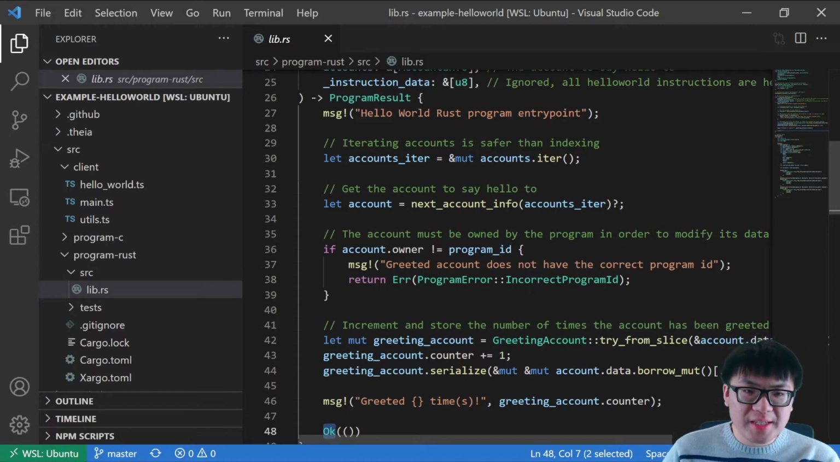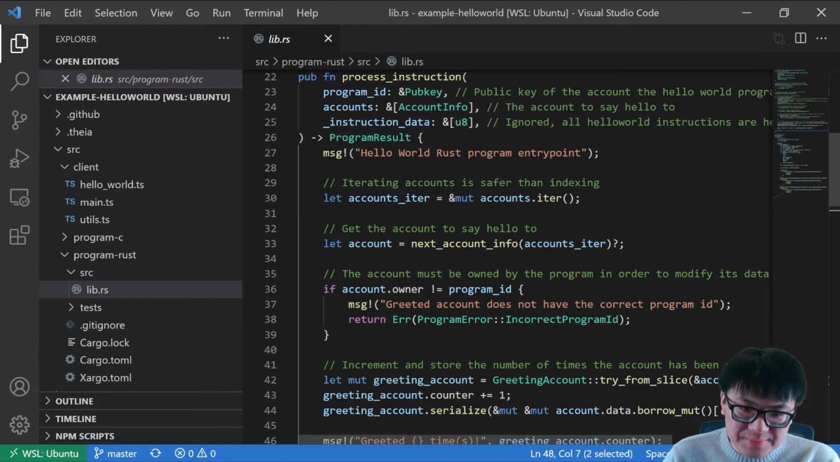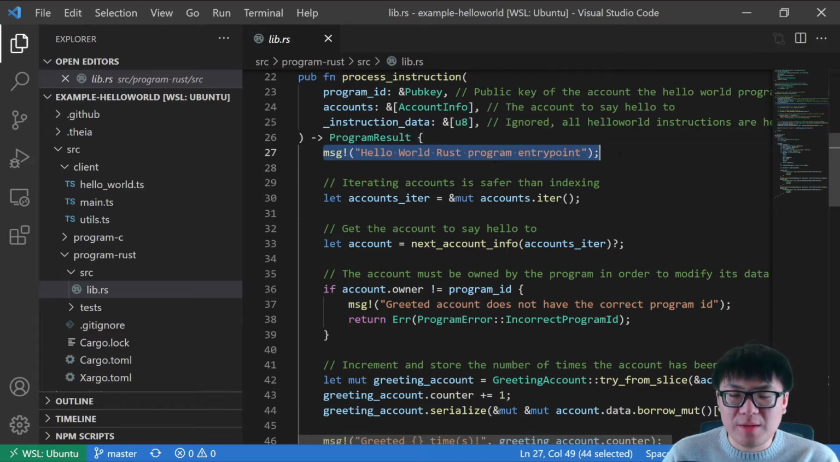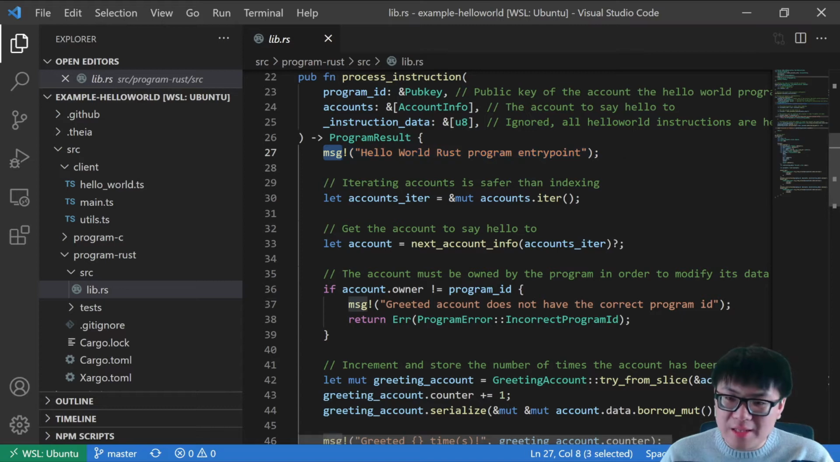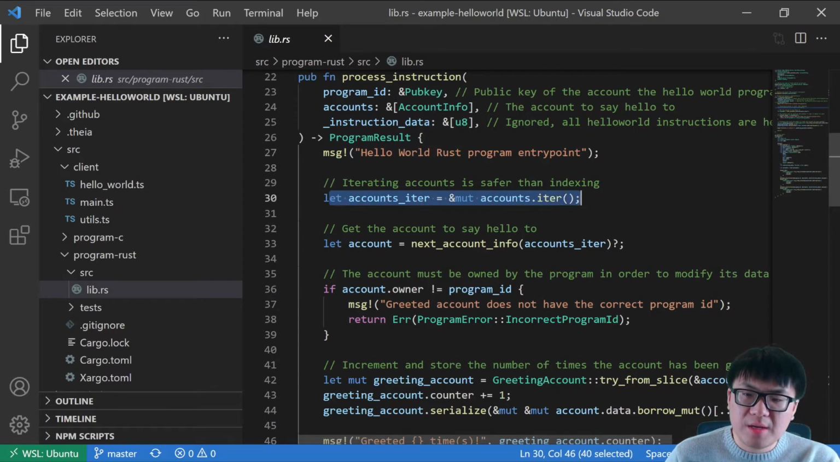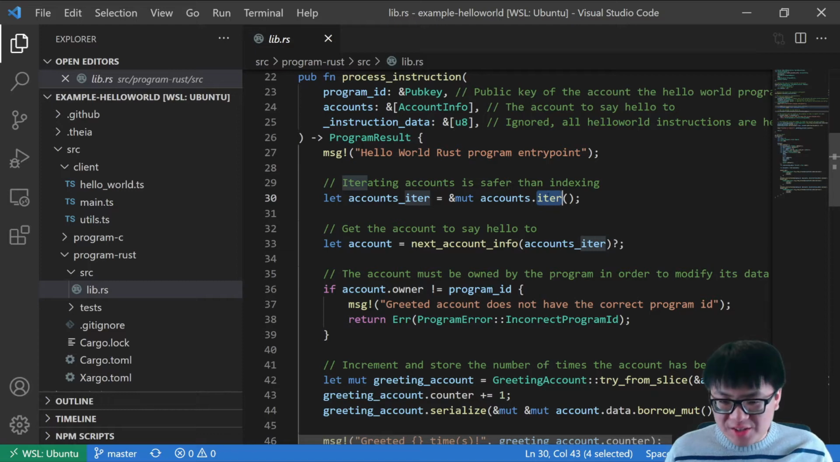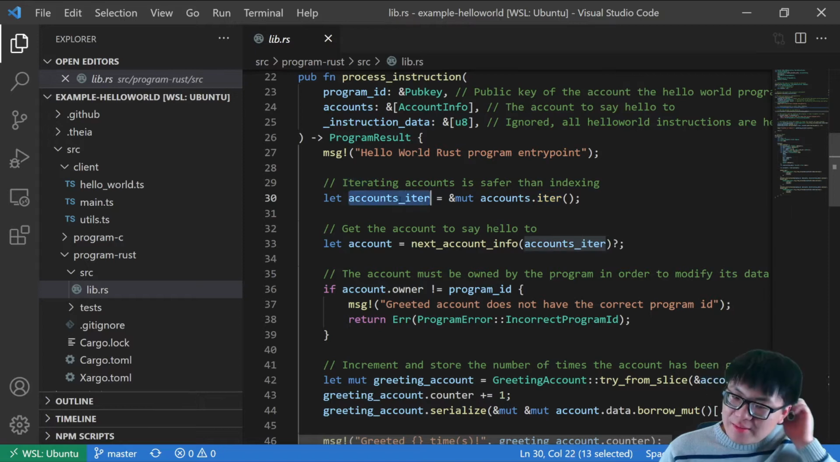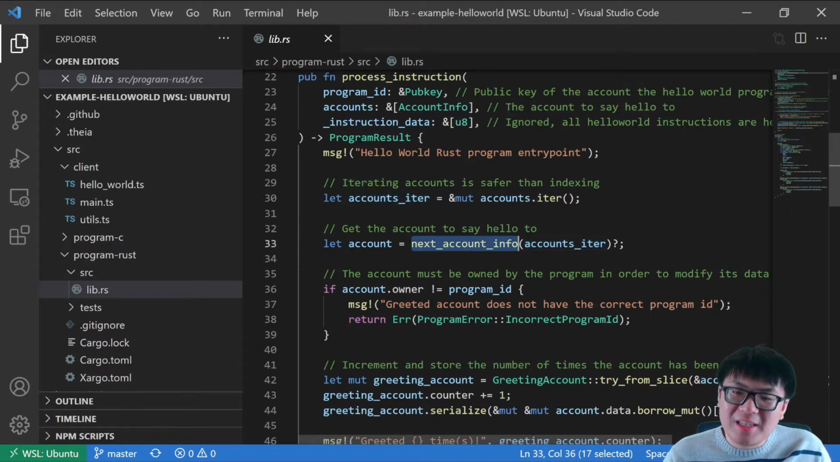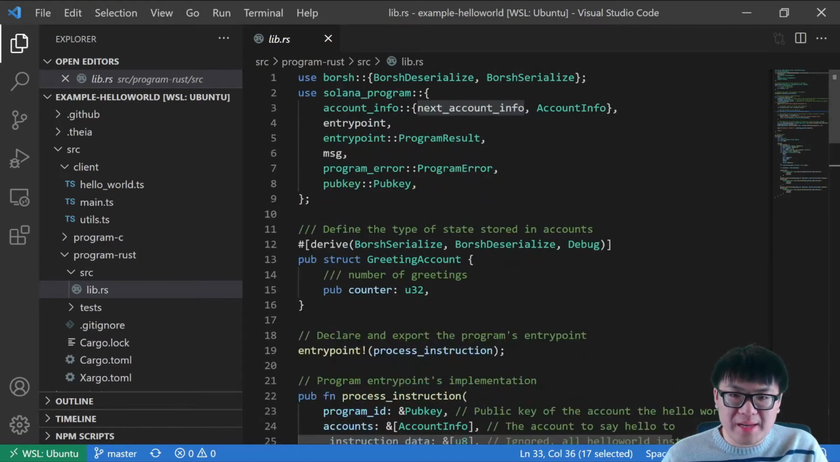Now going through our code again, on line 27, the first thing we do is make a print statement that shows up in our console, nothing too fancy. On line 30, we start going through our accounts. Our account is a slice. Slices have a helper function called iter, which essentially creates an iterator of your account. For those not familiar with what iterators are, essentially you can think of them as a class that helps you traverse through an array. Luckily for us, we don't even need to do that because Solana has helper functions called next account info. As you can see, we import that up here.